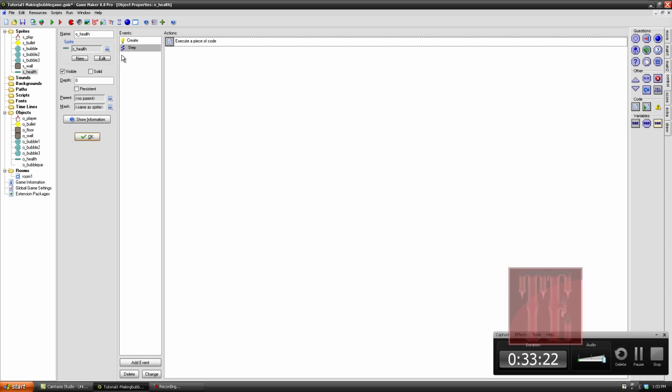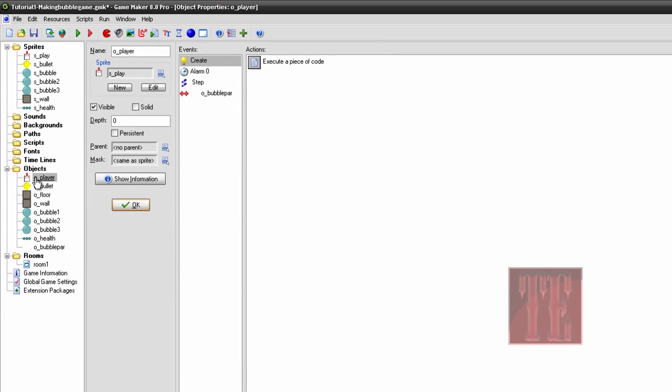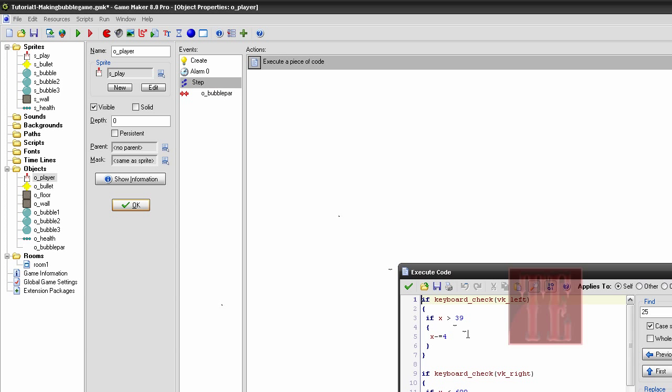But since we really don't tell it what happens when we die, we have to go back to O player. And we're going to go to step event. And we're going to write, let's press enter twice, one more time. We'll write, if life is under or equal to 0, so that means if our life is under or equal to 0, as I said, then we're going to show message, you lost, and then we're going to end the game. Or actually, it's not end game, it's game end.